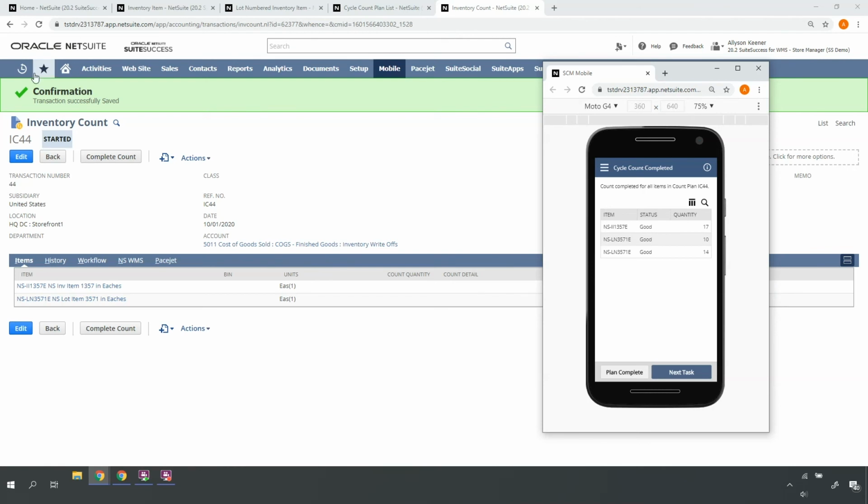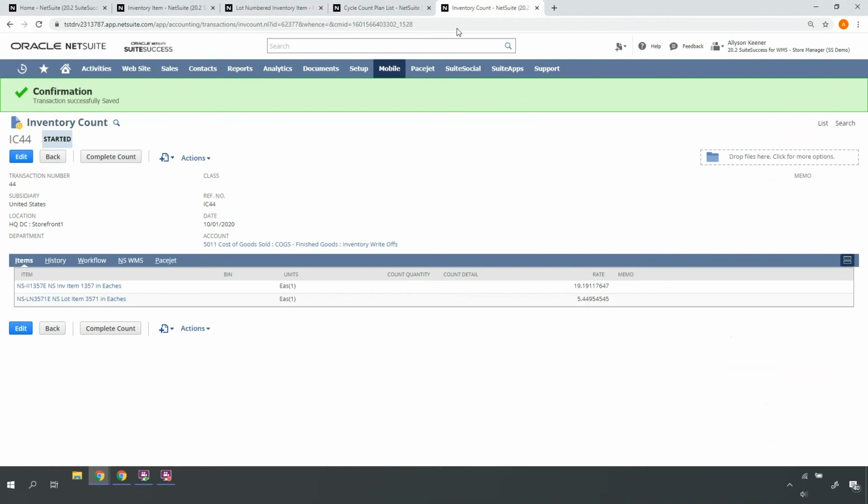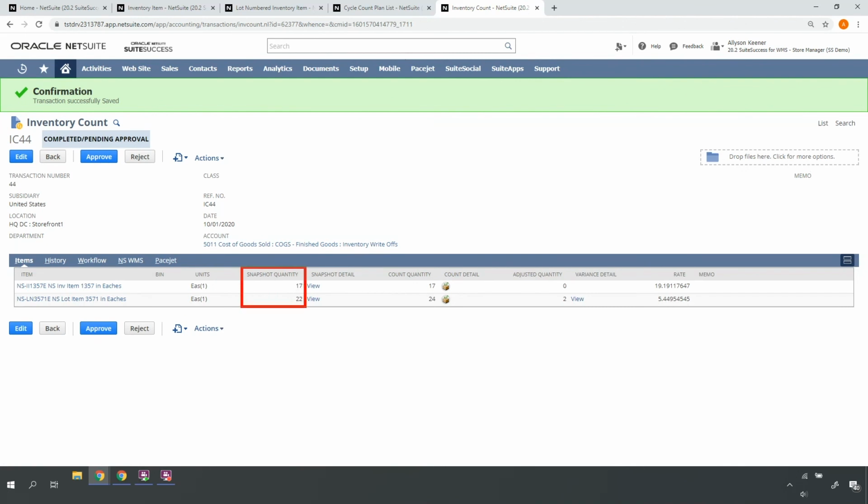Once the count is completed in the mobile RF handheld device, the dashboards and the desktop interface will provide the proper reminders to those resources who are responsible for cycle count review. Marking the count complete in the desktop interface will return the snapshot quantity, the quantity the system thinks is on hand, versus the count quantity, what was counted in the mobile RF handheld device. Lot, serial, status detail associated to the count will be available in the detail columns.